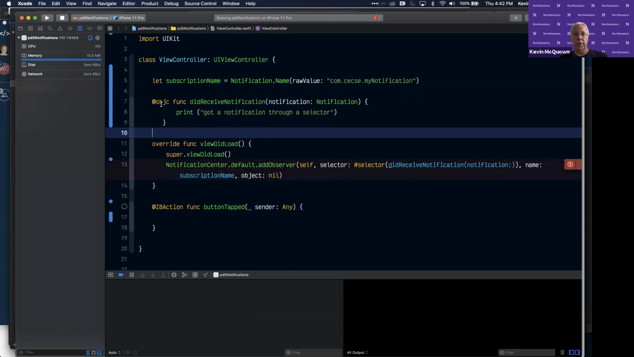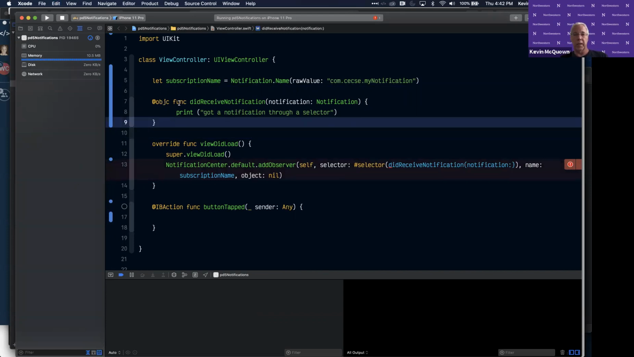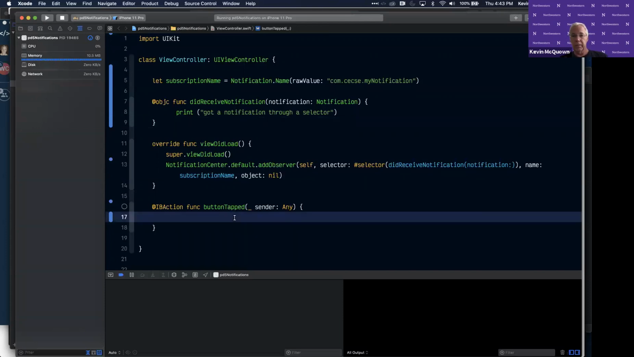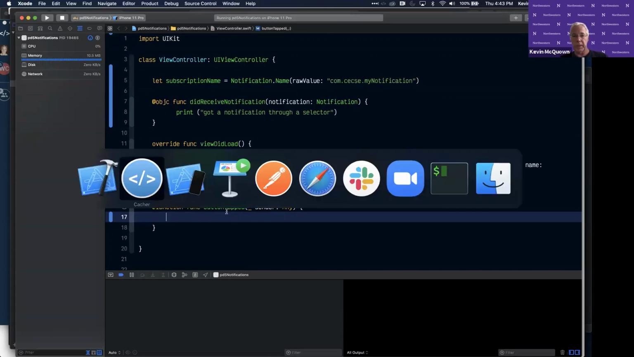All this function does is exactly what we saw on the slide. It's didReceiveNotification, it's passed a notification, and it's going to print "got a notification through a selector". The selector now sees it, and we don't have any error. So this should work, but we have to actually post something for it to get triggered. In viewDidLoad we do the add observer, and when you tap the button, we want to post something.